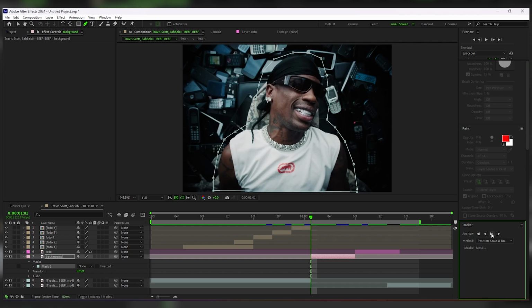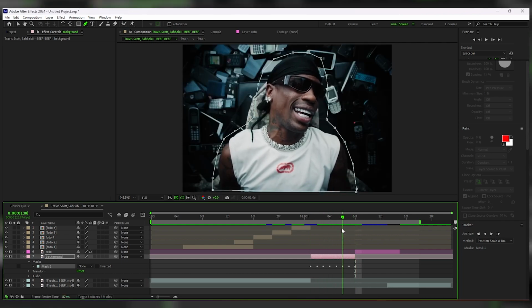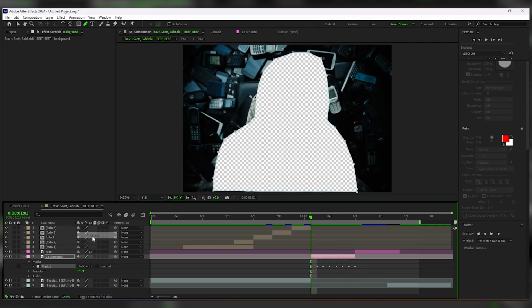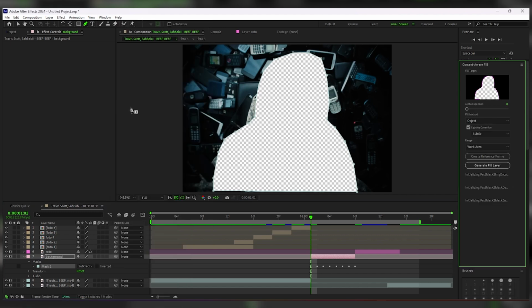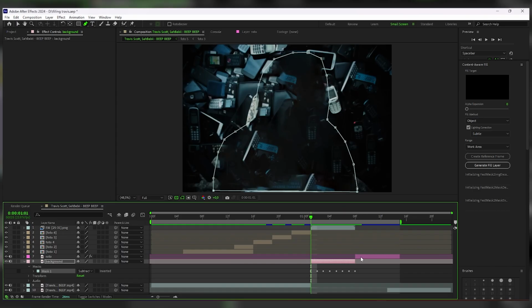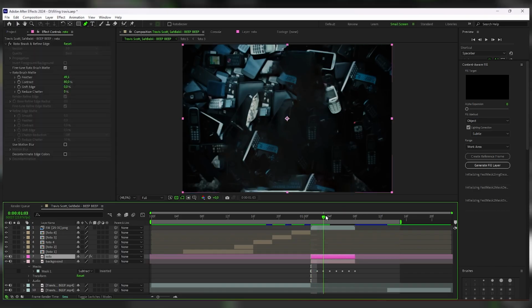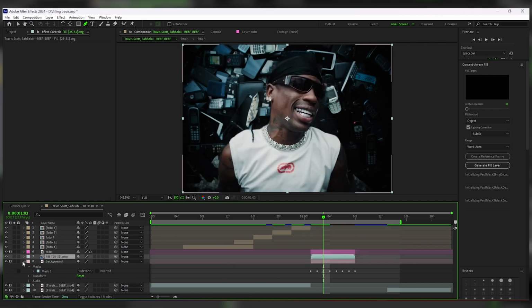In my case the object doesn't move much, so I don't need to fix anything, but if your object moves, fix the mask if needed. Now change the mask mode to subtract. Go to Window and open Content-Aware Fill. Make sure the settings are the same as you see on my screen. And also let's make the work area shorter. Make sure the timeline cursor is at the beginning. And then let's click generate fill layer and wait a bit. Now you will see the generated layers and a clean background with the object removed.